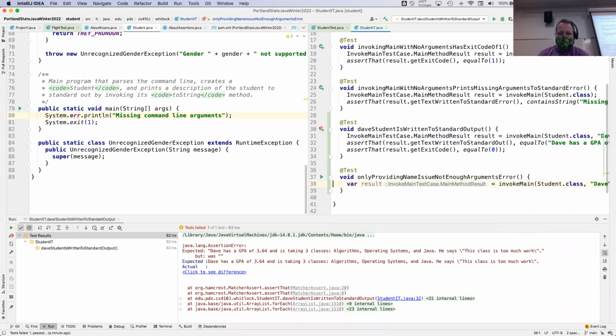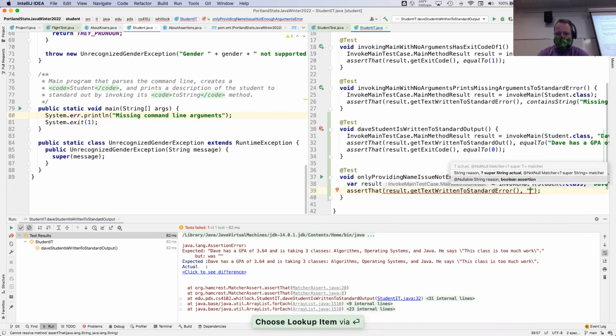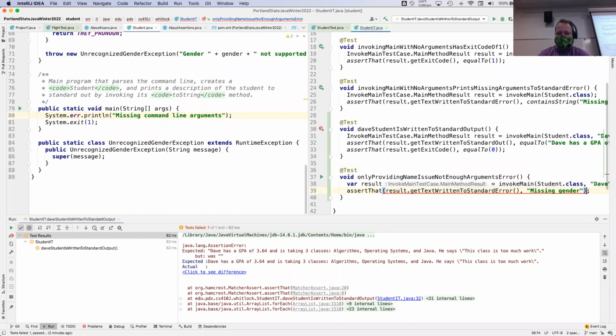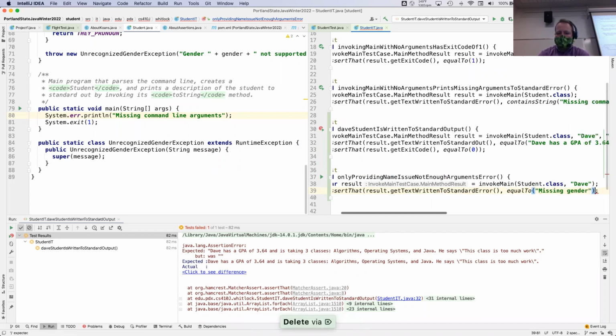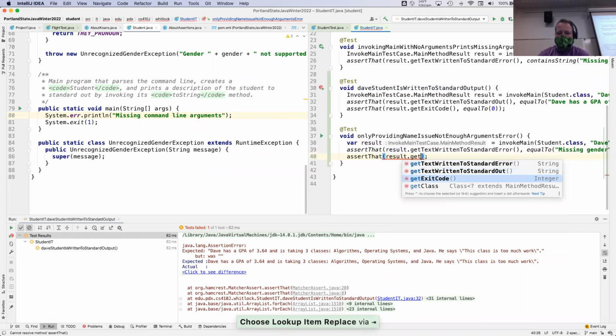By the way, the var keyword here will make it so you don't need to put that whole big old type there. It's a little easier to read. So we'll assert that result.getText into the standard error returns. I want to say not enough arguments. What I really want to say is missing gender. For me, I think it's a much better error message. Equal to missing gender.